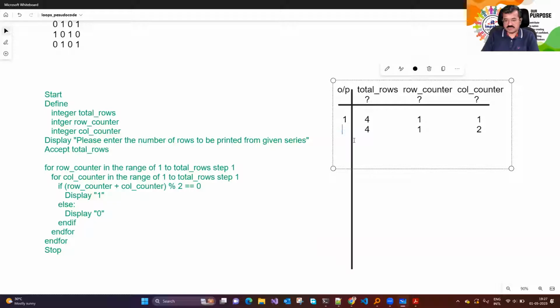So the condition is false, he has now displayed value as 0. So पहला आ गया 1 और एक 0. Again, the rest of the elements will remain the same. What will change is the column counter once again. The row counter is still 4. Total number of rows are still 4. Row counter is still 1. Column counter now becomes 3.